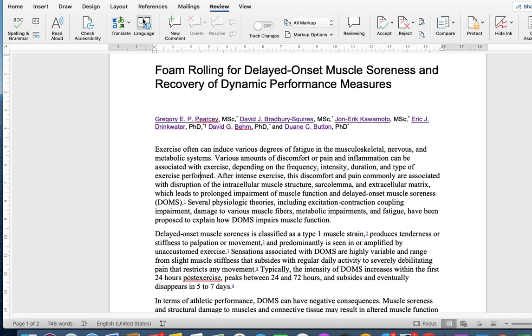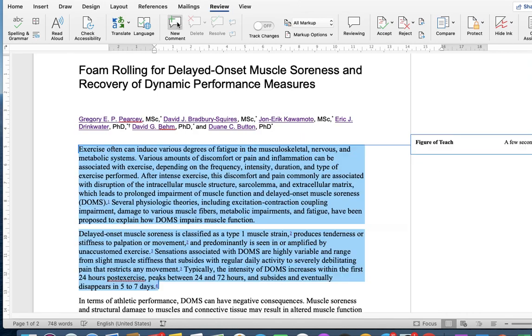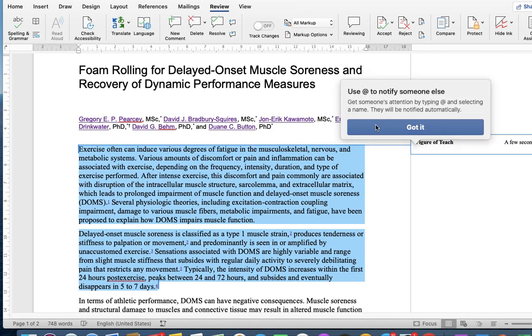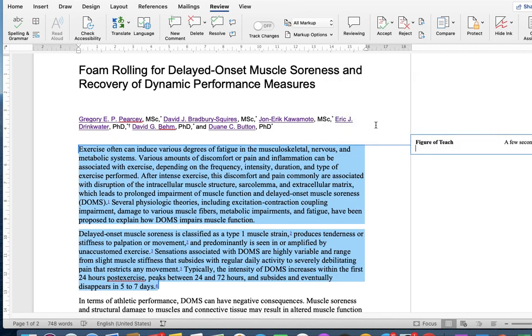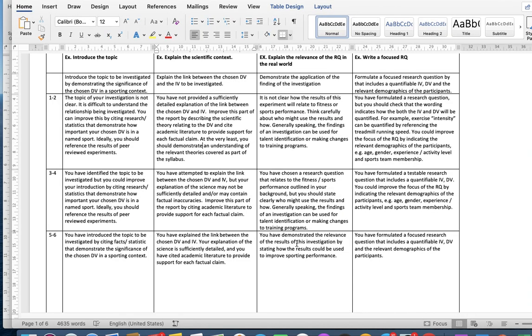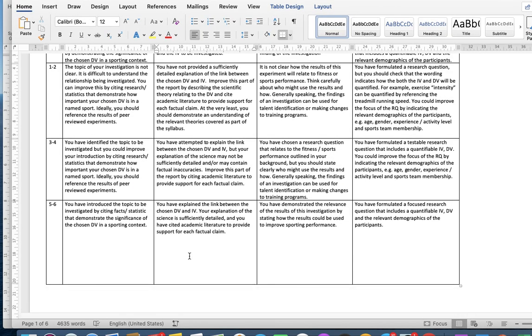So what I'm going to do is highlight this area here, and add a comment. But instead of me fumbling around trying to work out how exactly I word exactly what I want to say, I go across to the comment bank and I use it to guide my own feedback.